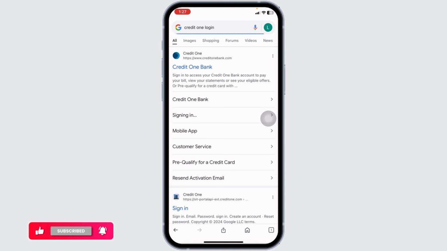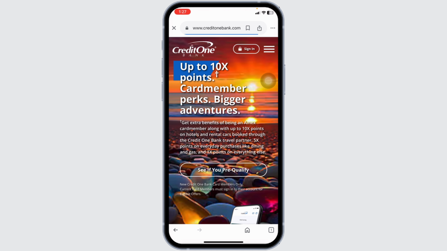With that, different website links will appear. Navigate to the very first website option, creditonebank.com. Open it. You'll be directed to the official website of it. Once you're on the website, at the top right corner, you're gonna see the option of Sign In. Go ahead and click on that option.